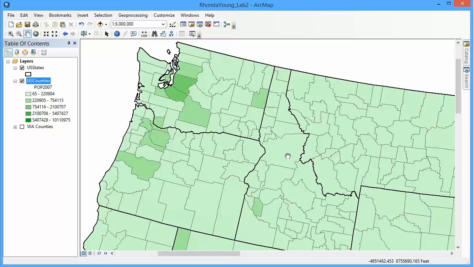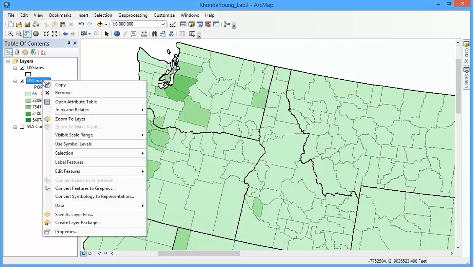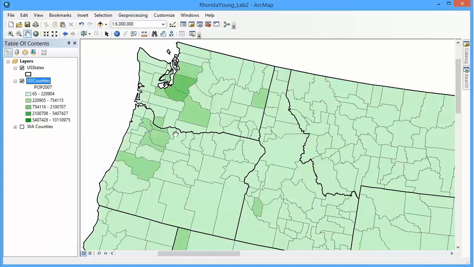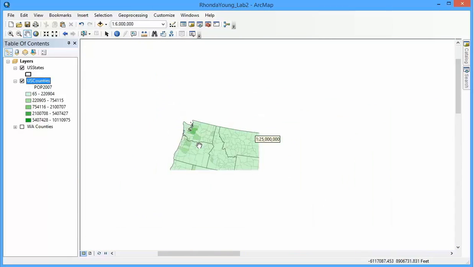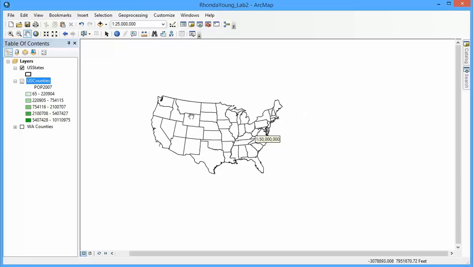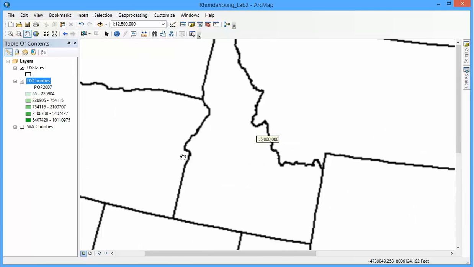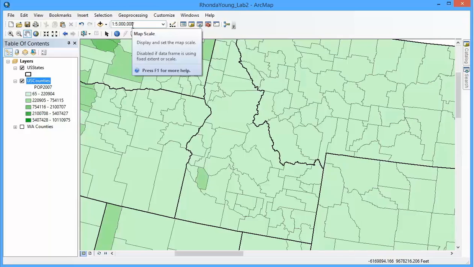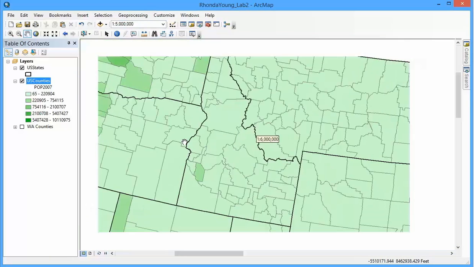So sometimes you have elements that you want to see when you're zoomed in close that you wouldn't want to see at a national scale. So if I change the U.S. counties, I go over there and right-click, and we go to visible scale range, I can say set minimum scale. And now when I zoom out, I don't see the counties, but as I zoom in, once the scale is beyond what it was when I set that threshold, I'll see the counties.